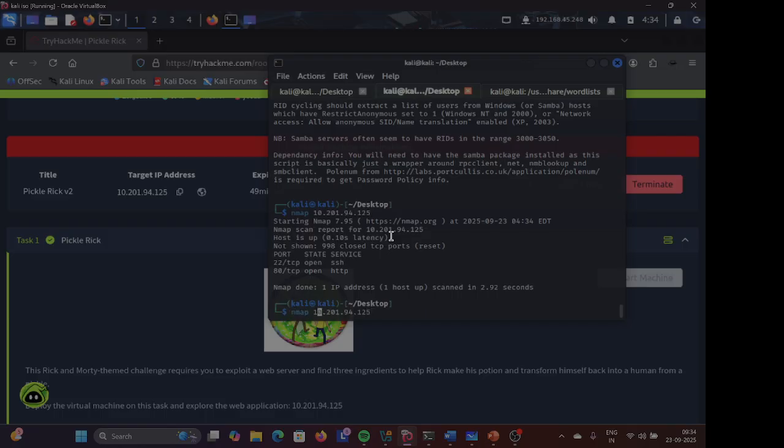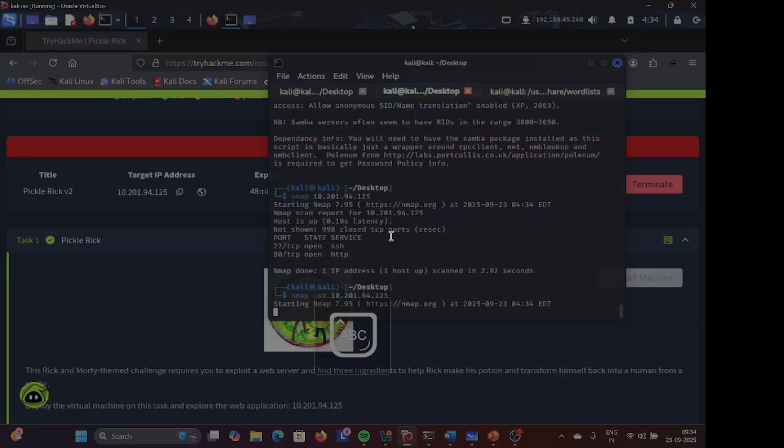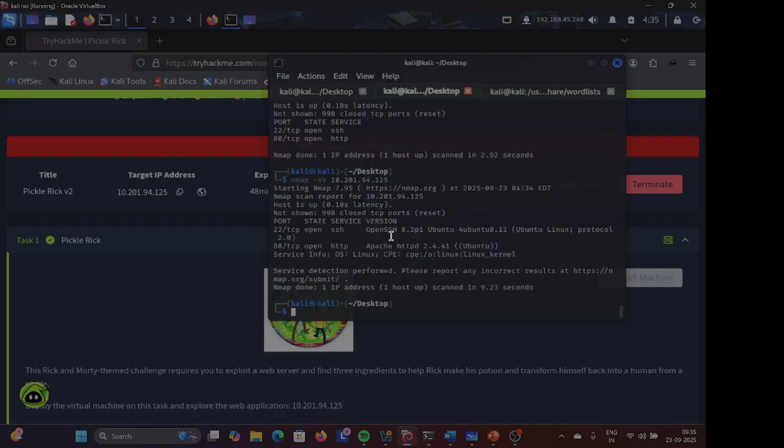Now let's look for the service version. We will be seeing, if it's SSH, what's the version of SSH? If it's HTTP, then what's the version? So we shall be seeing that in detail. We can see Apache HTTPD 2.4.41 for this web server, this is the version of this web service, and for SSH we have OpenSSH 8.2 P1 Ubuntu.